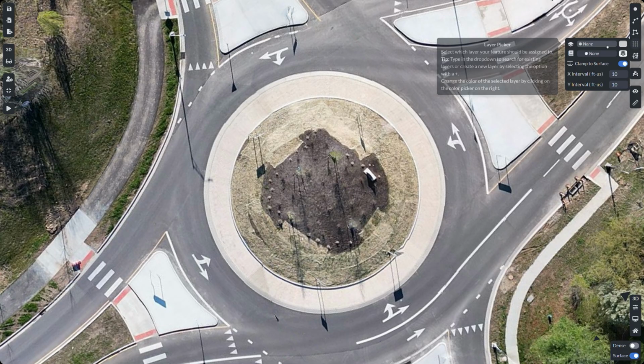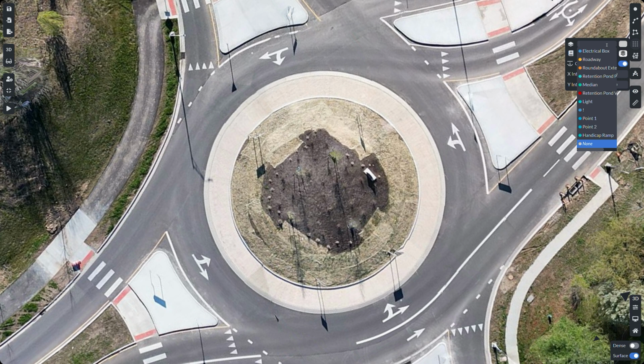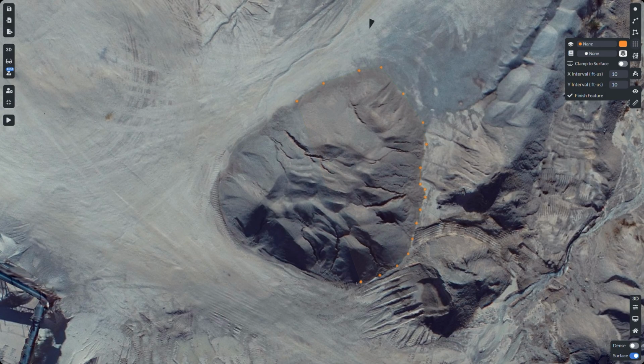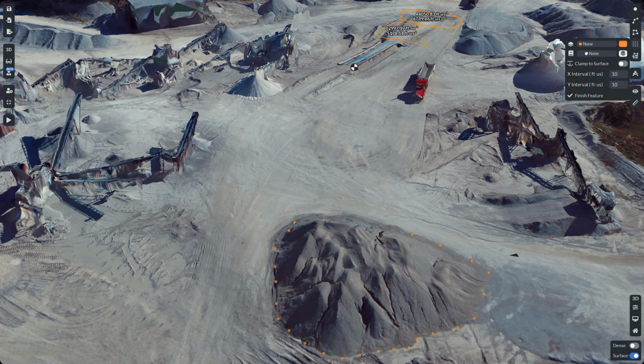The Generate Grid tool is a feature that allows users to create a regular grid of points at a specific grid interval for a specific area of interest. In the menu, you are able to assign a layer and code, toggle to clamp the lines drawn to the surface model, as well as set the grid intervals, which is the distance between each point on the X and Y axes of the grid. A good example of making a grid to measure is with a stockpile.